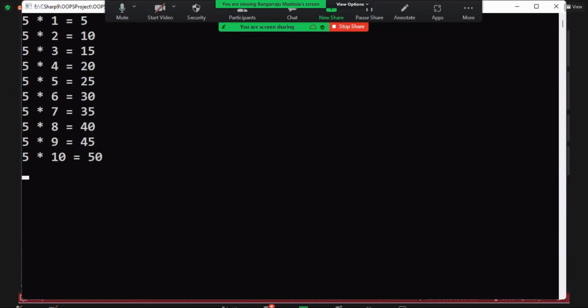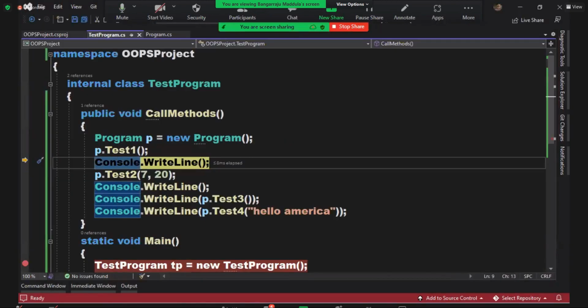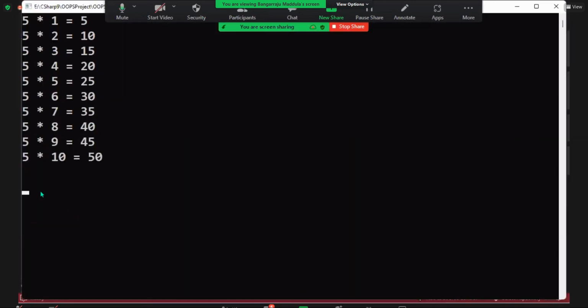Clear? Next. The line completed and one line break printed. See, the cursor is now immediately in the next line.